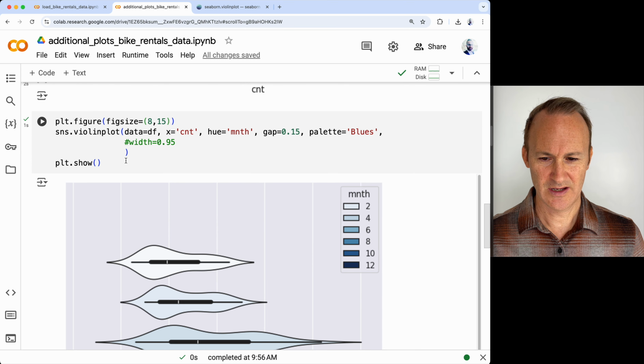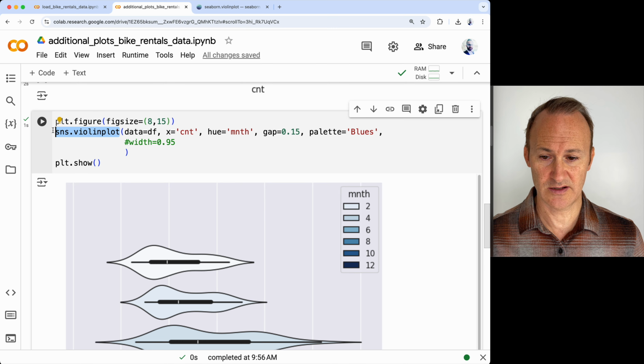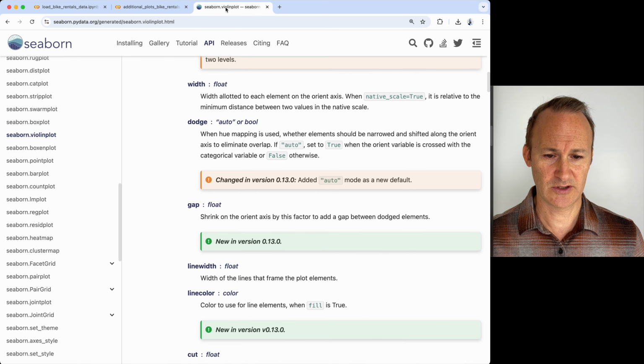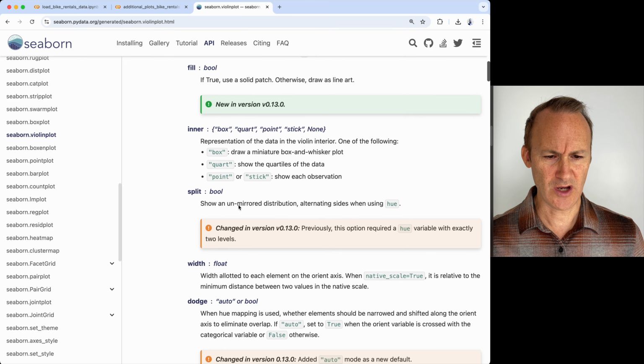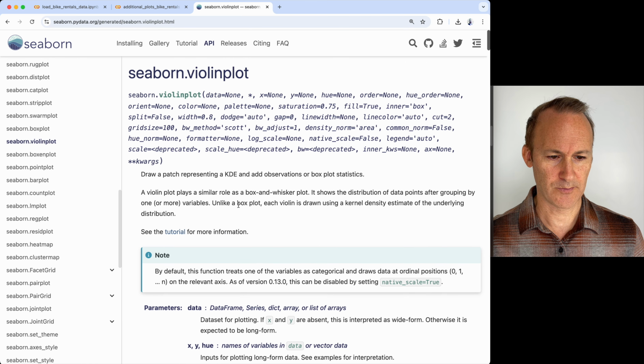And so, how did I even know there was a width parameter? Well, if you search what's right here, sns.violinplot, that will lead you directly to the documentation. And you can see there is mention of the width, there's mention of the gap, both of which we've used, along with a lot of other parameters.